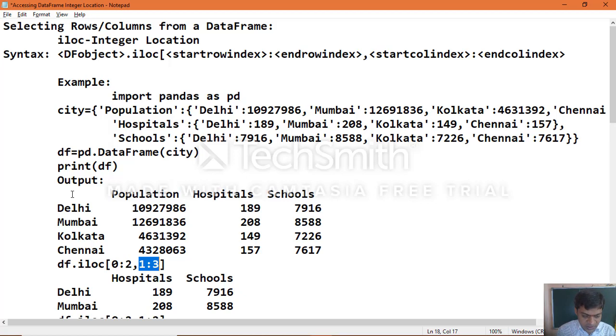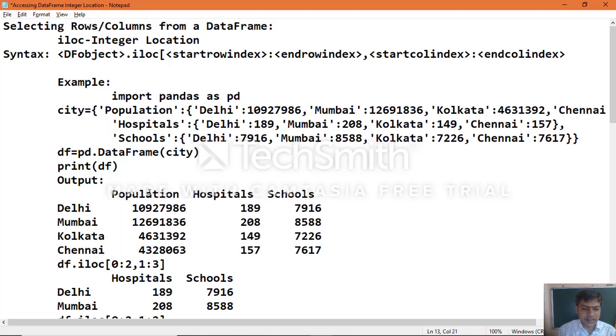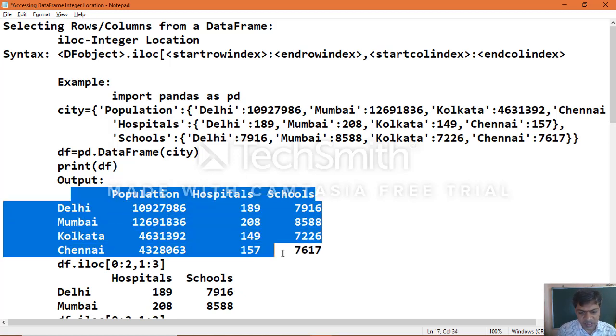Now we just look at this particular data frame, the complete data frame information which we have. When you look at column labels, population takes 0 position, hospitals takes 1 position, and schools takes second position: 0, 1, 2. Same way, in the row indexes, Delhi is row 0, Mumbai is first row, Calcutta is second row, and Chennai is third row. Now you understood how it will take this data frame information which you want to access with the help of iLocation.